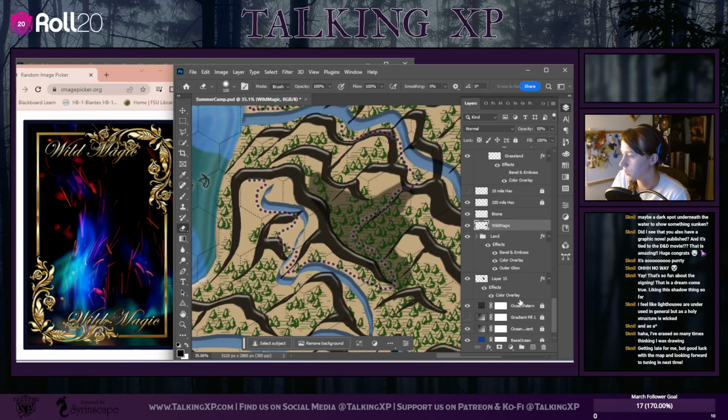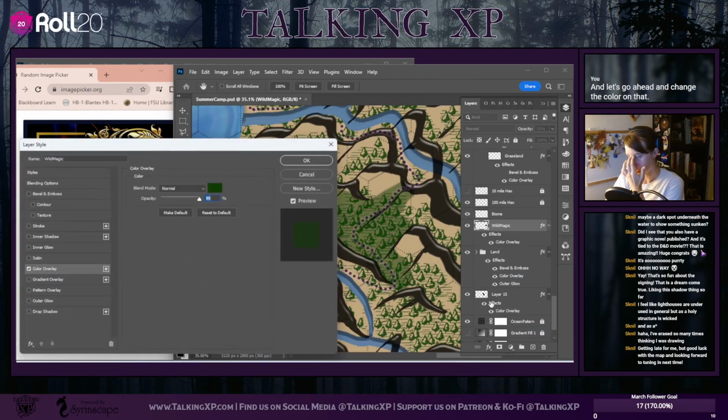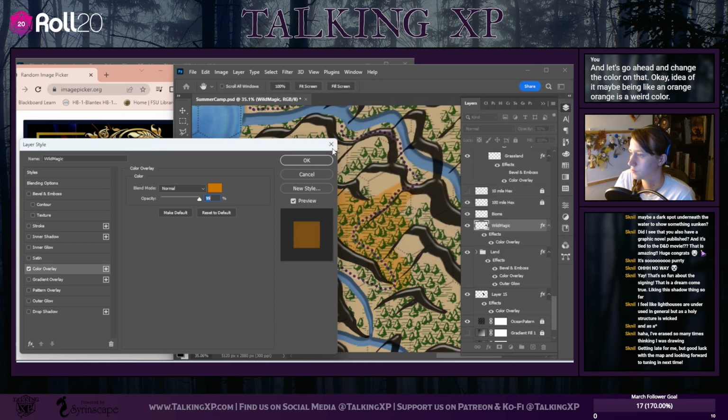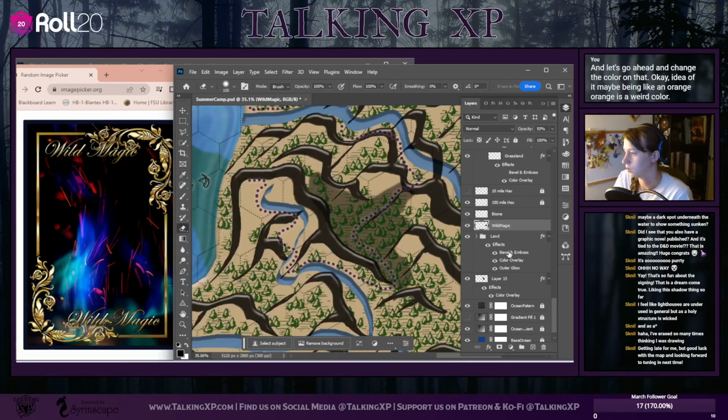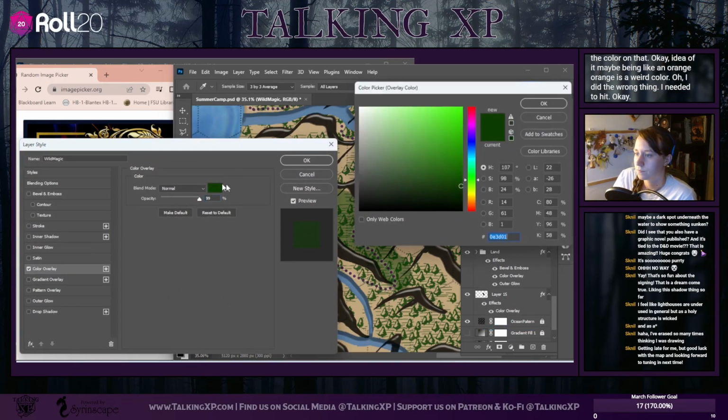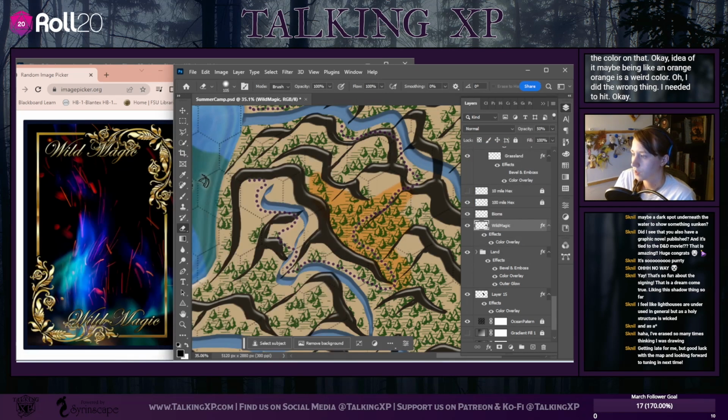And let's go ahead and change the color on that. I like the idea of it maybe being like an orange. Orange is a weird color. Yeah. Oh, uh-oh. I did the wrong thing. I needed to hit OK. Okay. Awesome. That looks great.